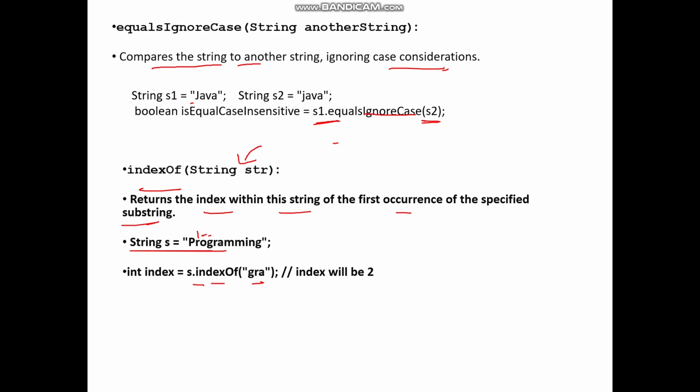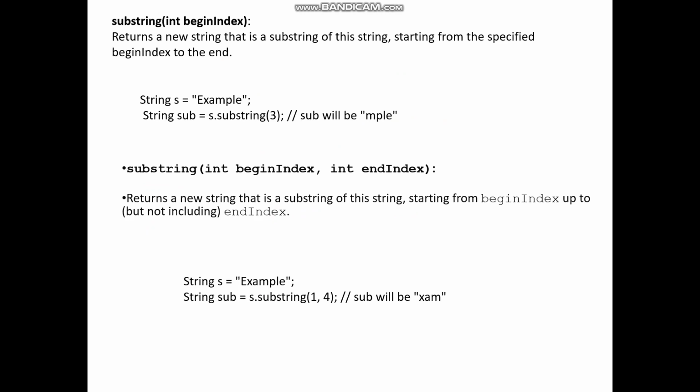Okay. Next, substring. Returns a new string that is a substring of the string, starting from the specified index. substring(int beginIndex, int endIndex). Now see this point of view. It returns a new string that is a substring of the string starting from the beginning index up to the last index, but it is not including the ending index here.